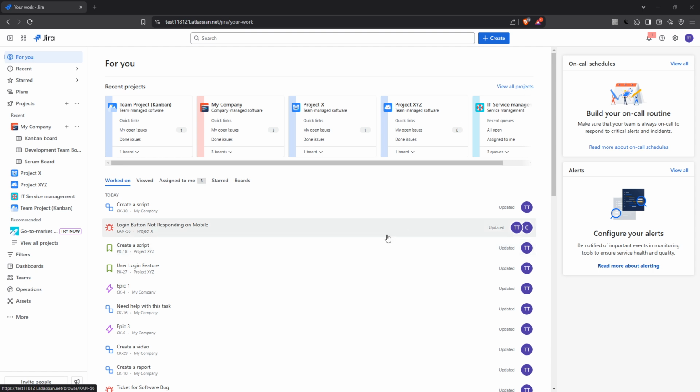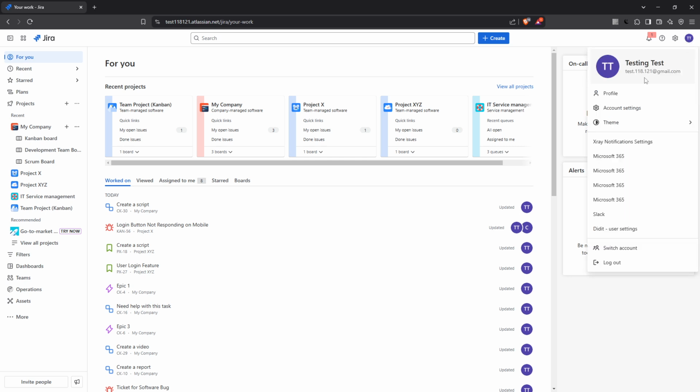First, navigate to the top right corner of your Jira screen where your profile picture is located. Clicking on your profile picture is our gateway to personalizing your Jira experience. This little icon is often overlooked, but it opens the door to various settings that can significantly impact how we use Jira every day. Once you've clicked your profile picture, a drop-down menu will appear.